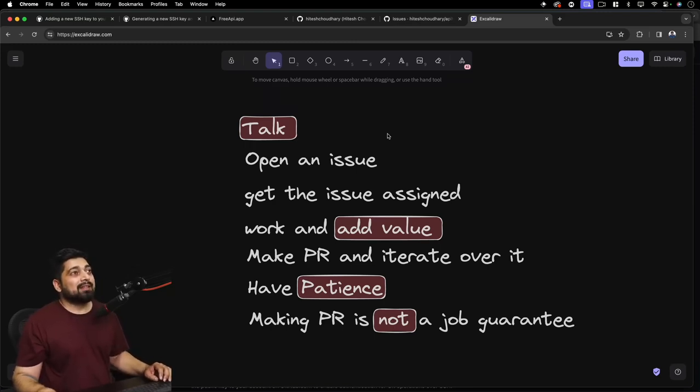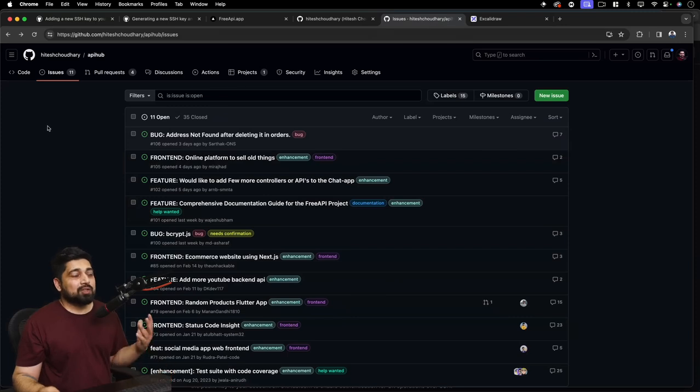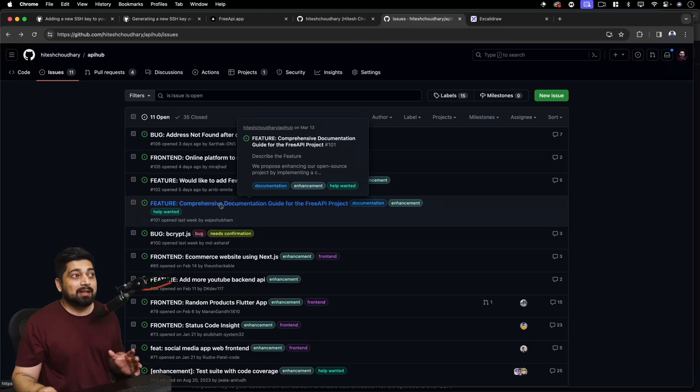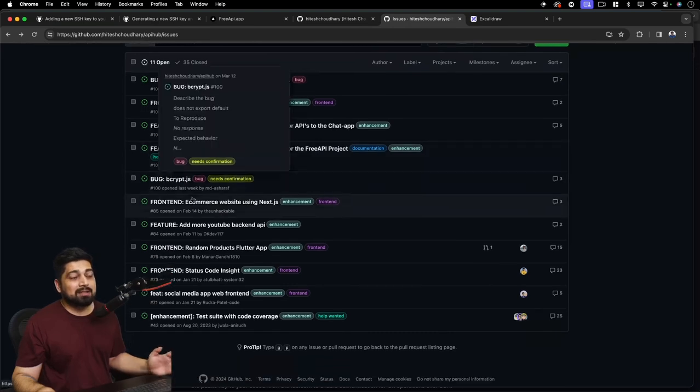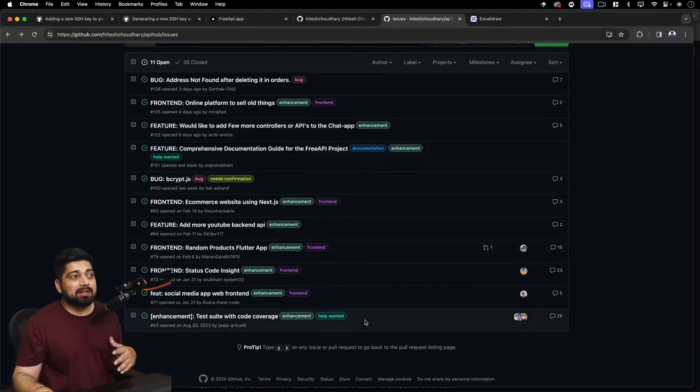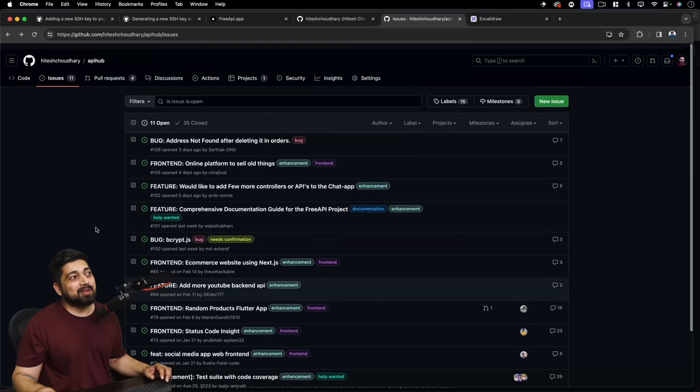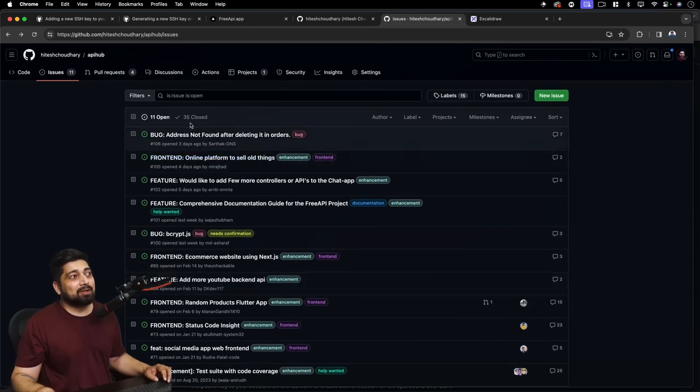All right, so this is the step, and you can see there are a lot of issues in our repo as well. Some of the bugs are there, some of the feature requests are there. We have also requested some of the help wanted, documentation guide if somebody wants to do it. We have bcrypt.js, some of the bugs, an enhancement, front end, help wanted. So there's a lot of things that goes on with this. And we have closed them. 35s are being closed, so we constantly close them.